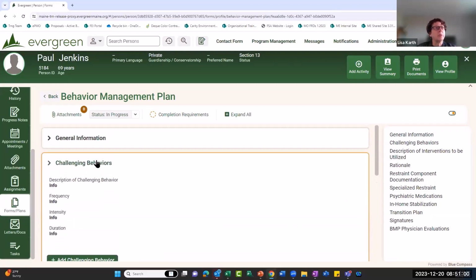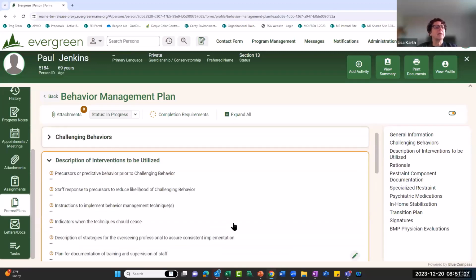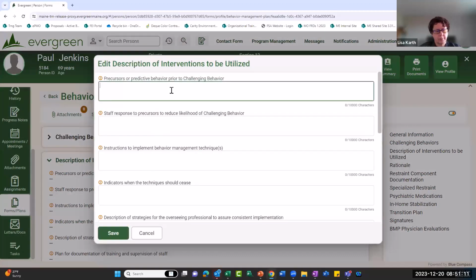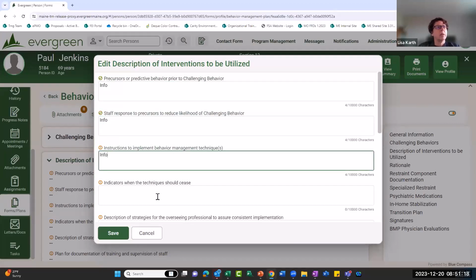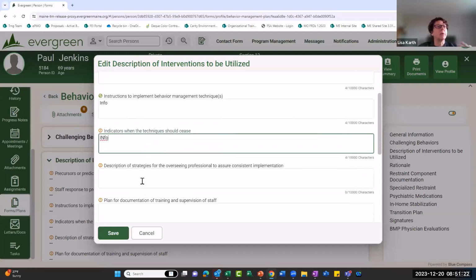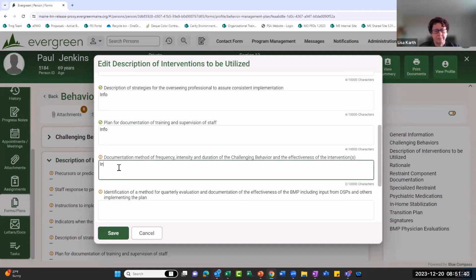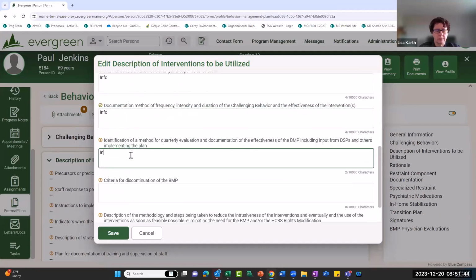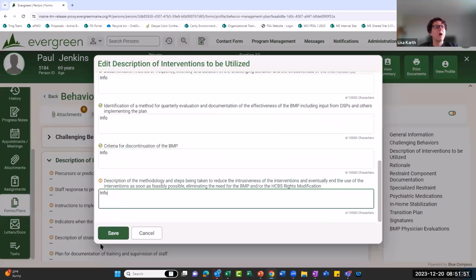I'm ready to move into the description of interventions to be utilized. Again, I'm going to click to open this up. And I'm sure you figured out, I'm not reading all of the questions, just at times giving you a sense of them, because one, you know what the questions are, but two, let's also face it, let's be realistic. If I took you through every single question and explained it, you would not be happy with me. But it is the same information you have always added before.